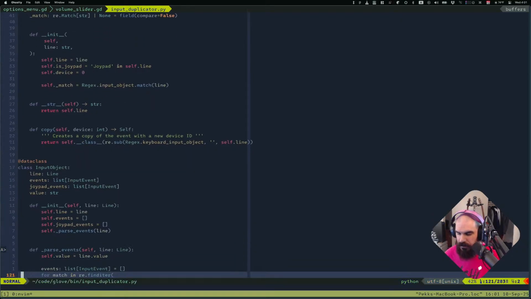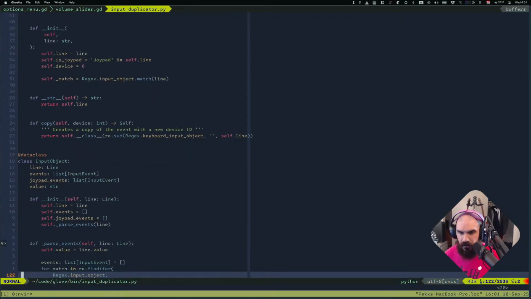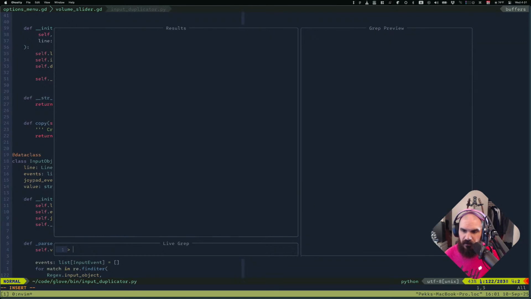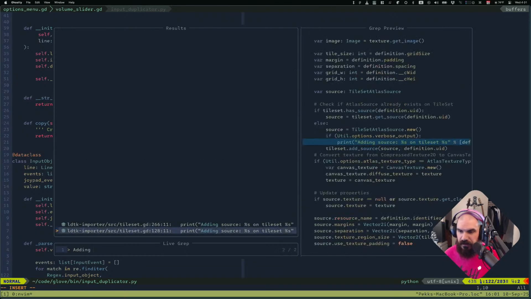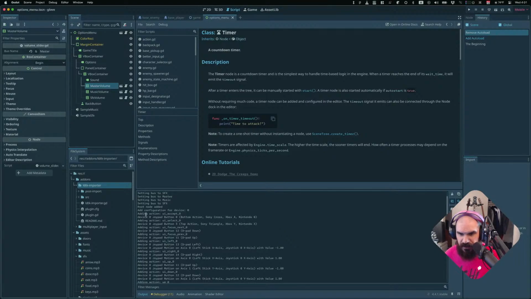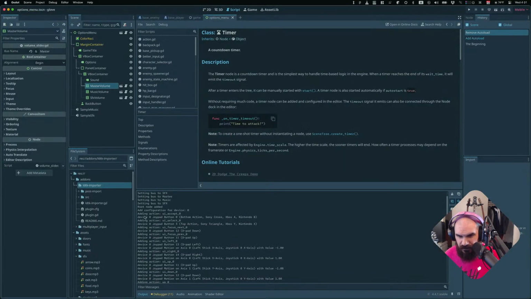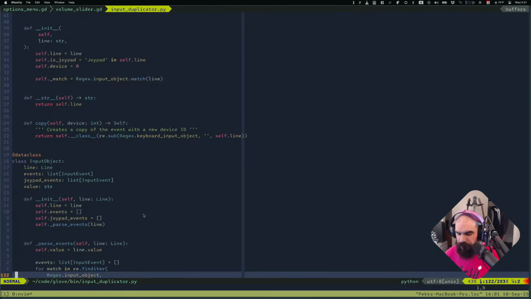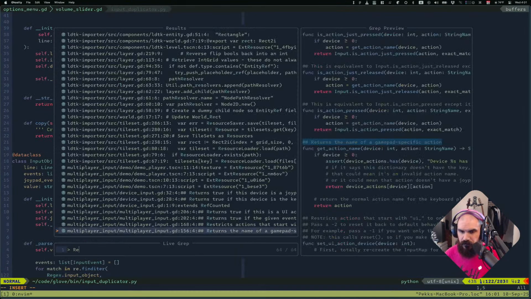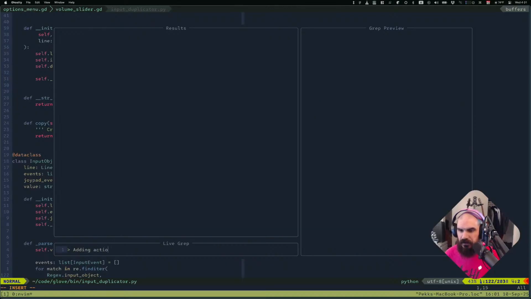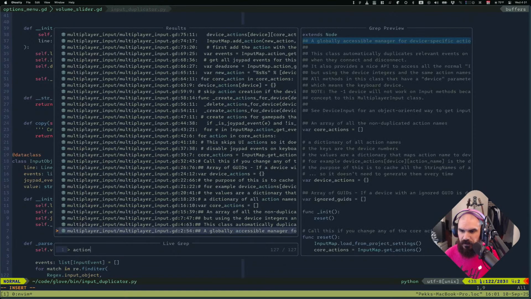Oh, what? Isn't that my grep code? Oh, there we go. It's P for grep, not R for grep. Adding action. It doesn't even show up in my code, dude. Where is this? Adding action. Did I spell it differently? No. Adding action. Why doesn't it come up? Action's going to come up in a billion places.